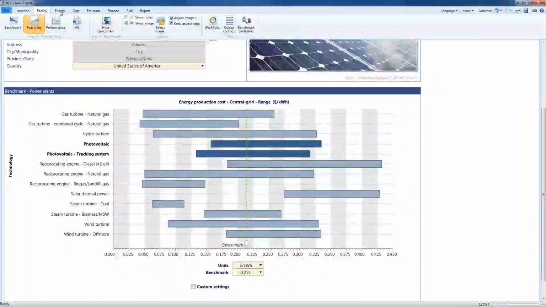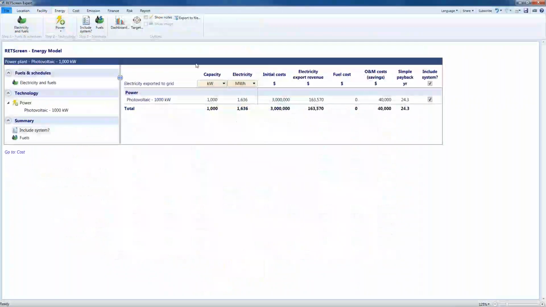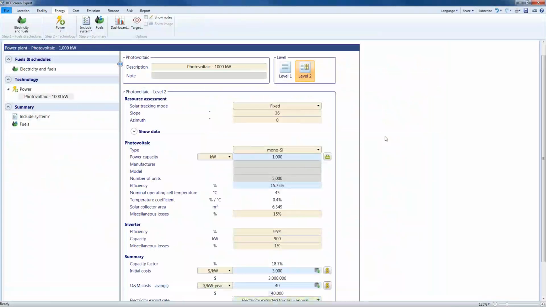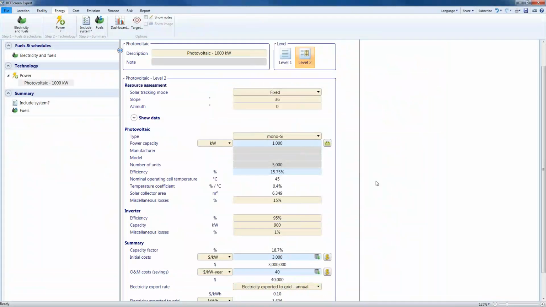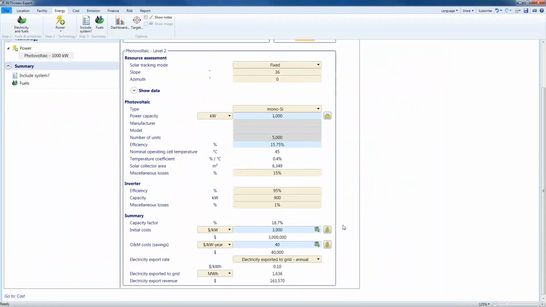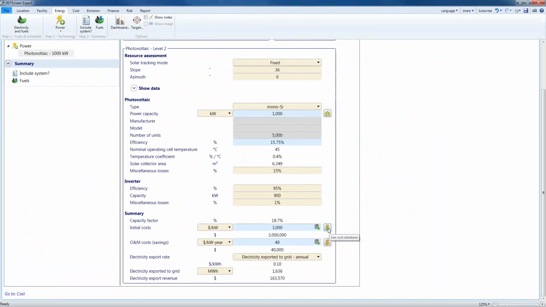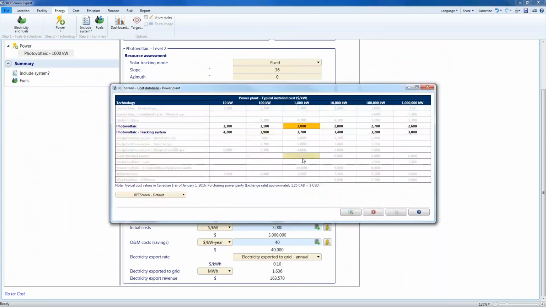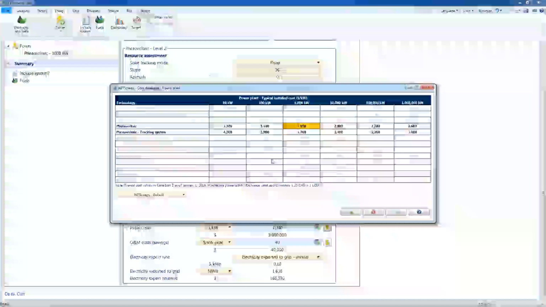I'll move along to the energy models. So this is our energy model. If I click here on photovoltaic, I actually have sized my PV plant. I've sized the equipment. I have gone and selected the most recent cost data that we have. We have a cost database embedded right within the software that's customizable and editable according to your currency and exchange rates as well.